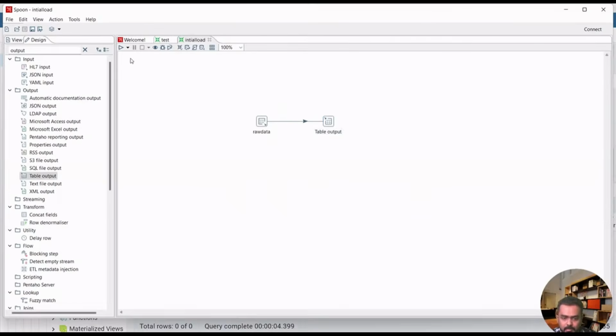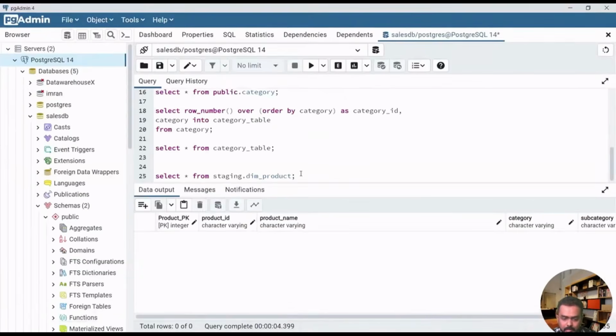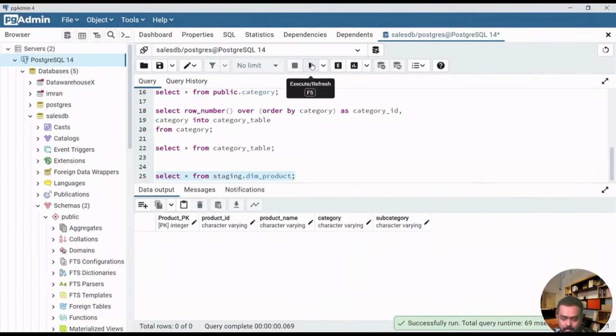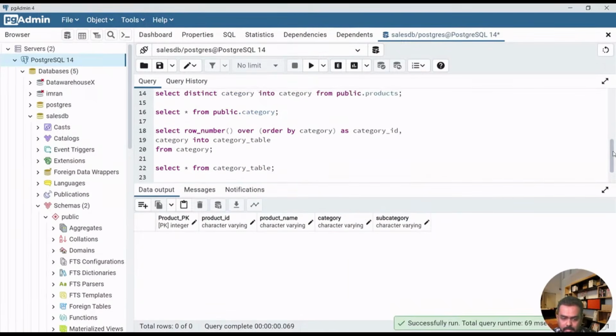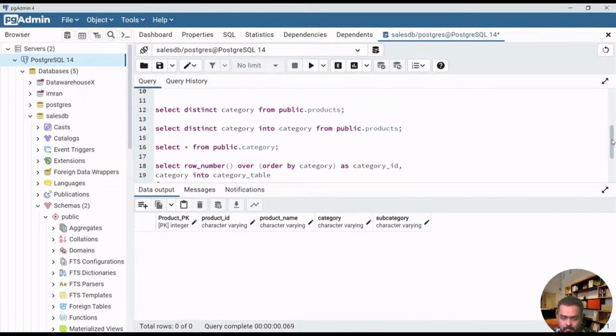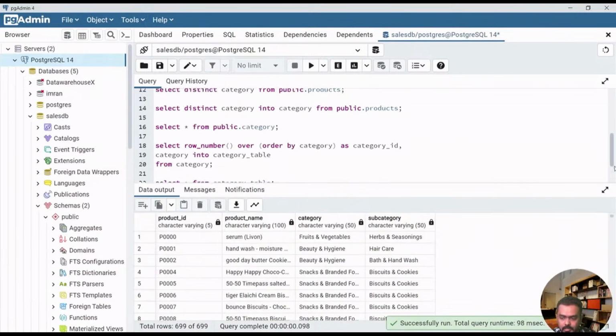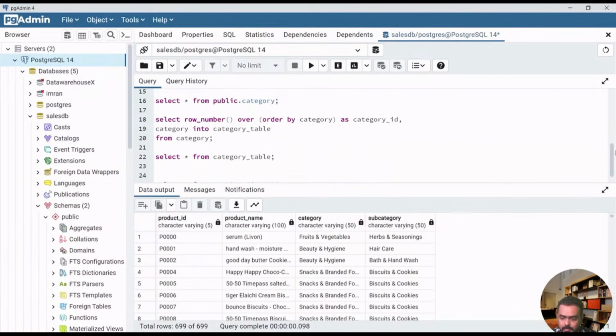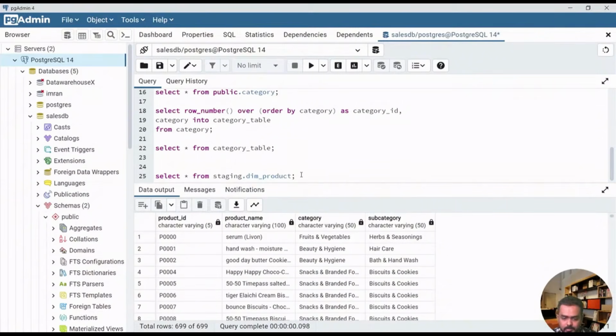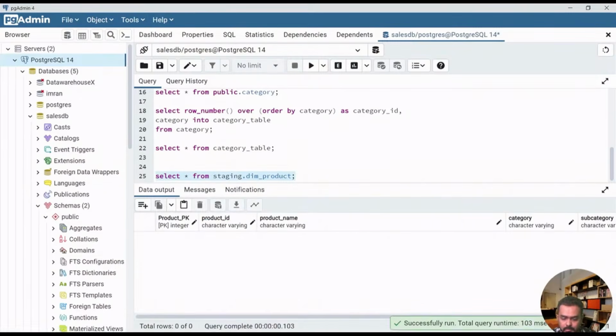Fine. So let me run this. Let me show you once again before running. Right now inside this staging dim product, I don't have any data. Yes, I have data inside this public dot products, right? So let me run this. Yes, right. So inside this, I don't have any data. That is staging dim product. Fine.